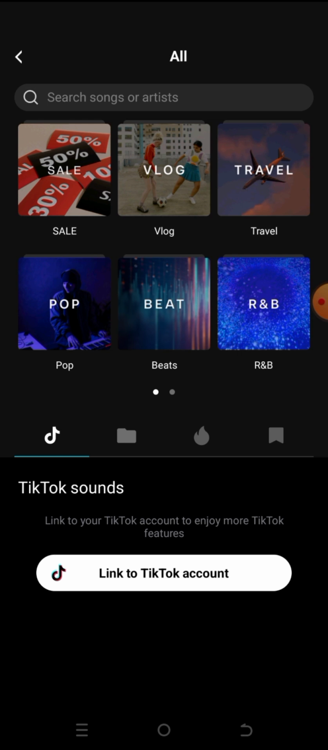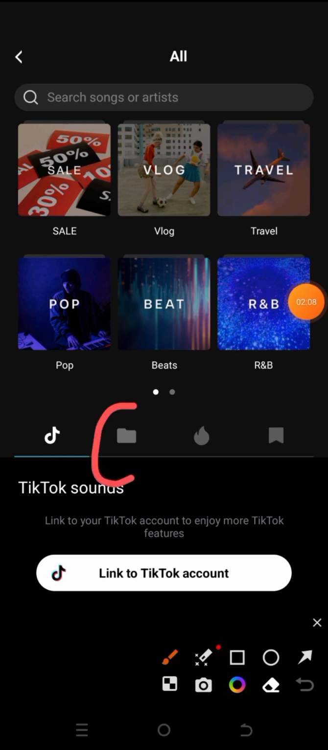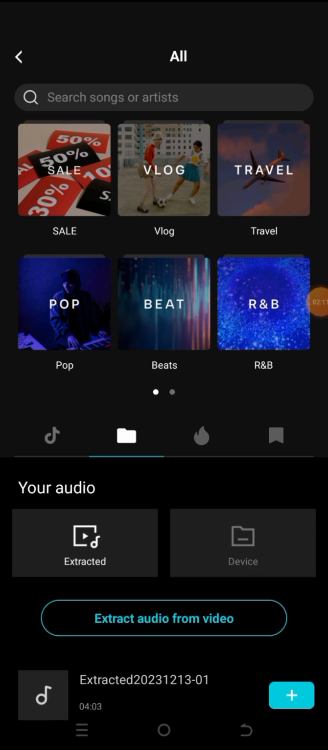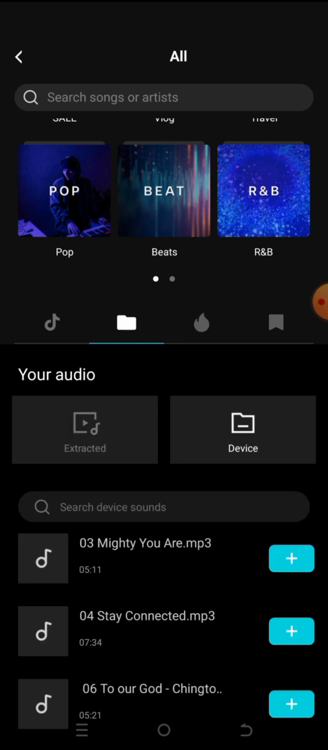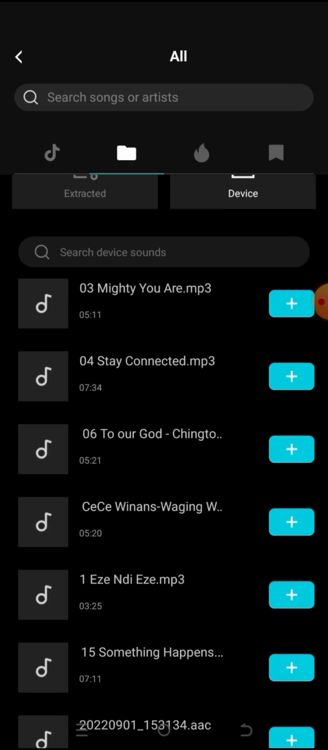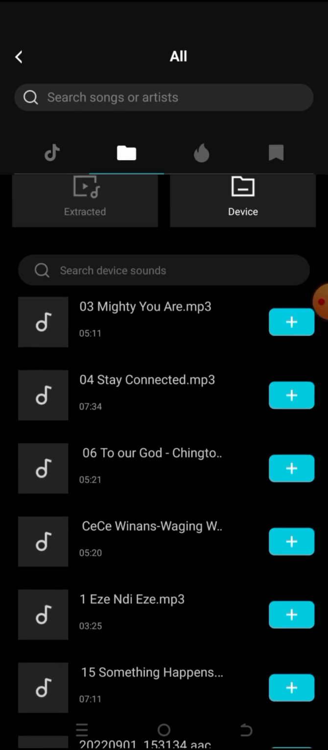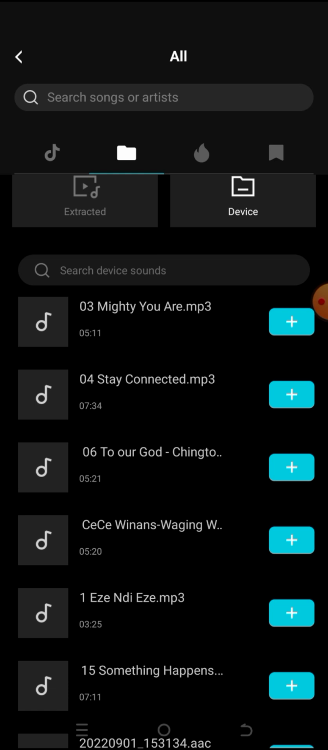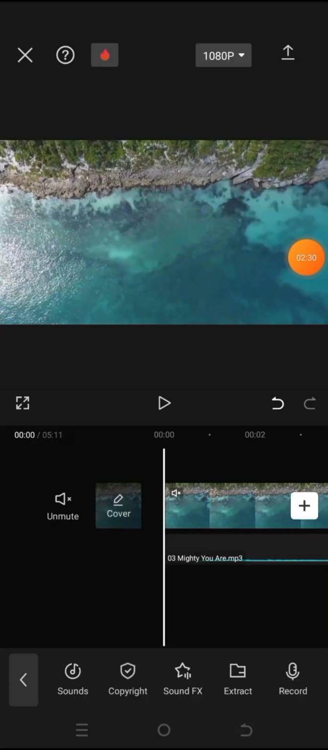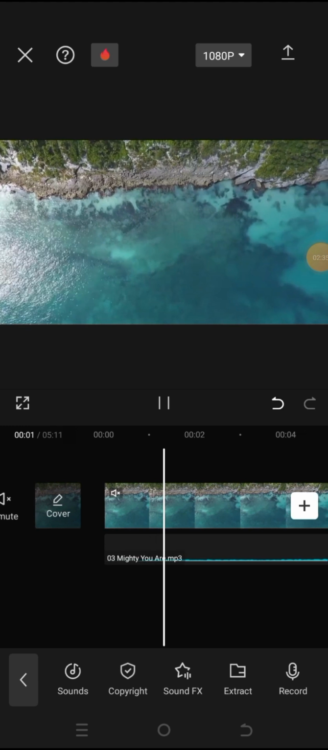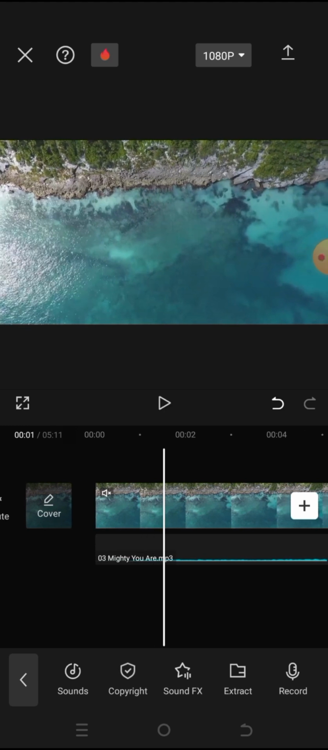So you can click on this folder icon here. Look at the folder icon. When you click on this folder icon, you can go to your device. If you have a music on your device that you want to use, you select device. And when you select device, these are all my music. Then you can just select any of the music that you want. Let's say this is what I want to use. You can just select it. And when you select it, let's play. You could see we now have a different sound on this particular video.